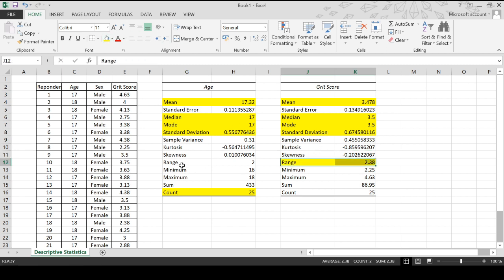So you have range. The range is highest score minus lowest score. When you subtract 2.25 from 4.63, it will give you 2.38, and the sum and the count. So the sample size is also 25. See? So you can always use Excel in computing your measures of central tendency and measures of variability. And actually, you can also have a normality test, or test of normality, for normal distribution.